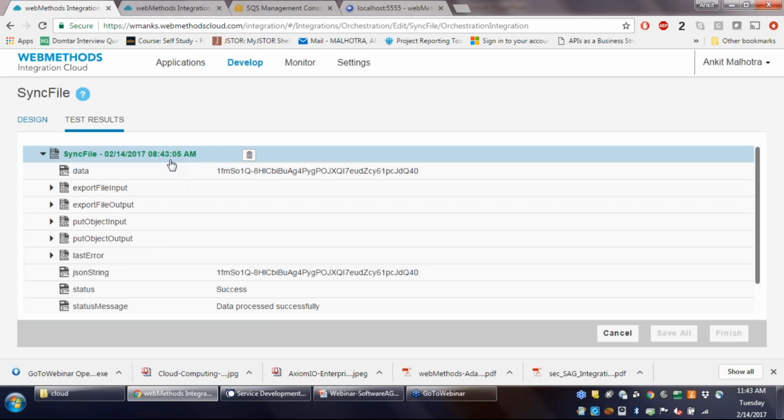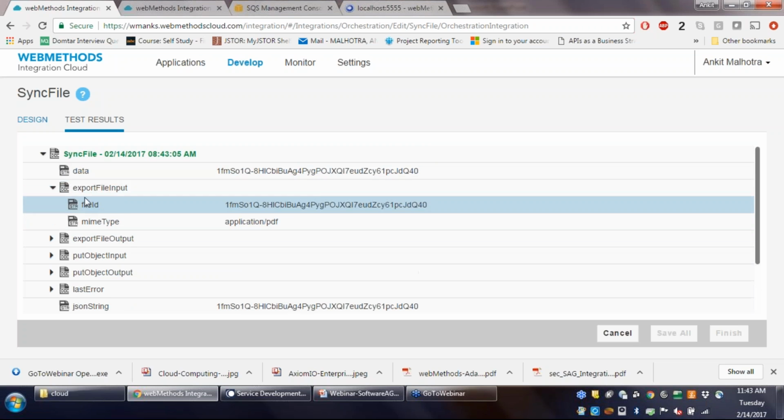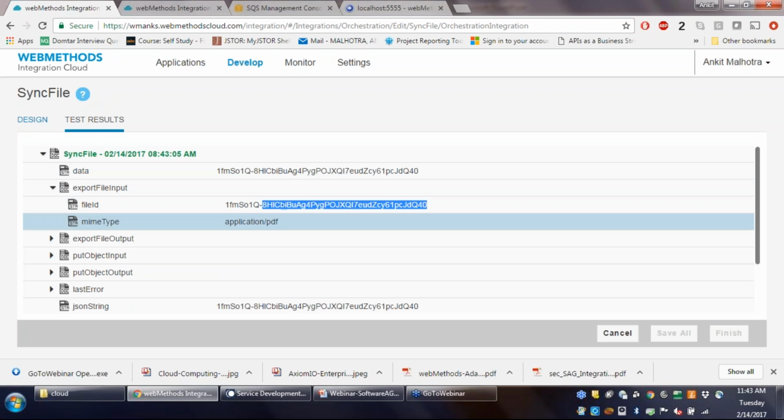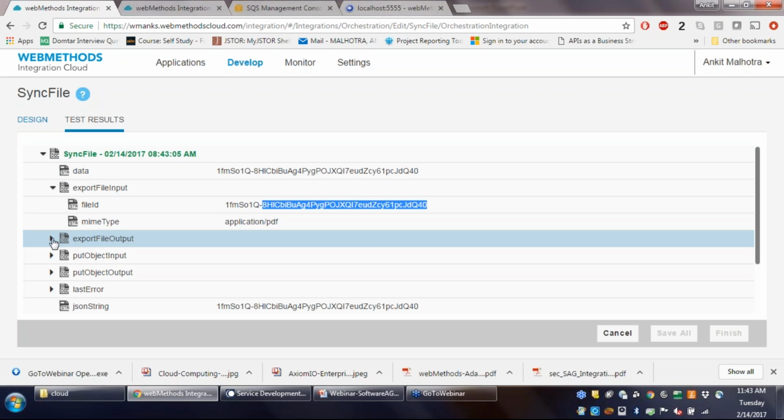I see the service is getting executed, and it completed at 8:43. I can see that I have received the key ID file from my on-premise. Then I called the export file input service, wherein I was passing that key ID as an input to the export file service, and I am also defining the MIME type, which is application/PDF, because the file which I am retrieving is basically a PDF file.